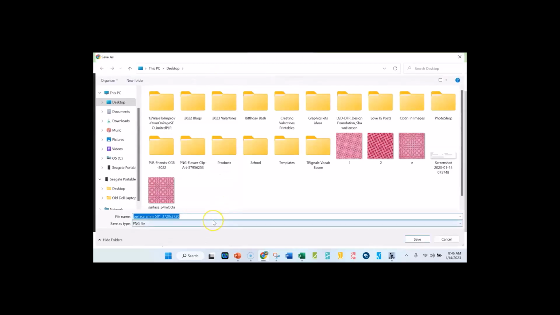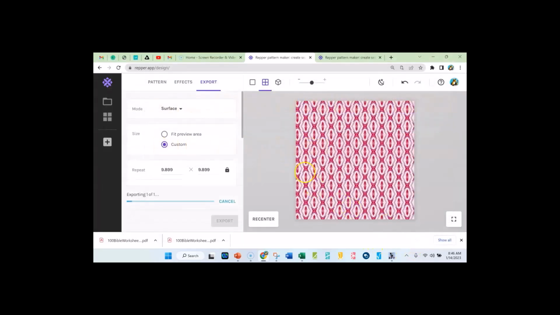So that's 5, and you notice how fast that was? That was very quick in Repr. I hope you've enjoyed this and you get going with Repr and try some of those effects to change up your papers a little bit.